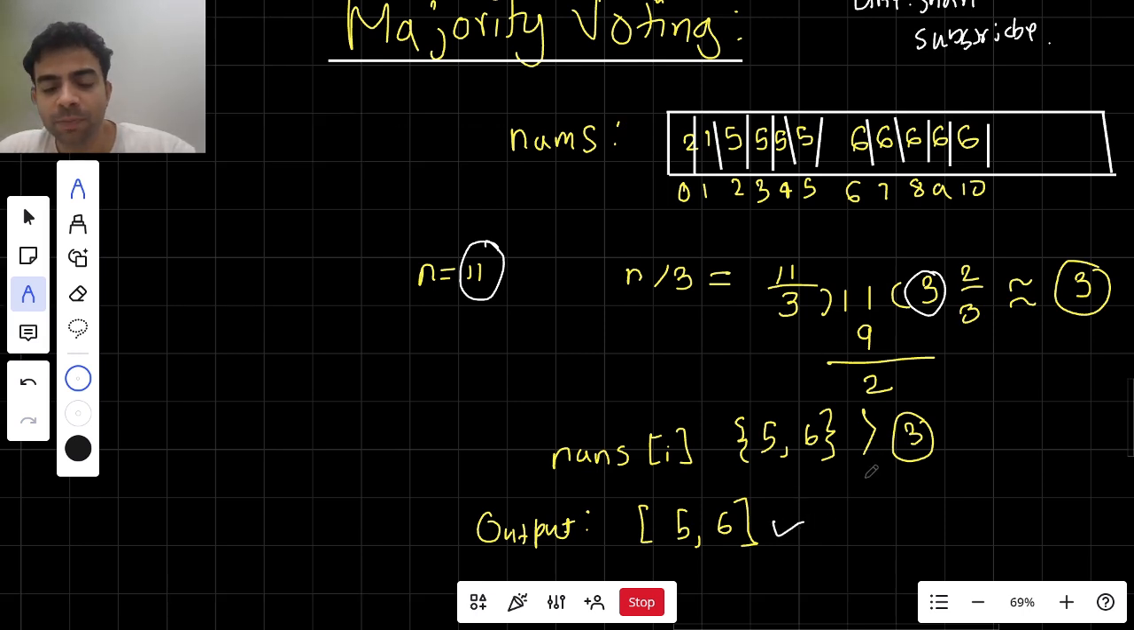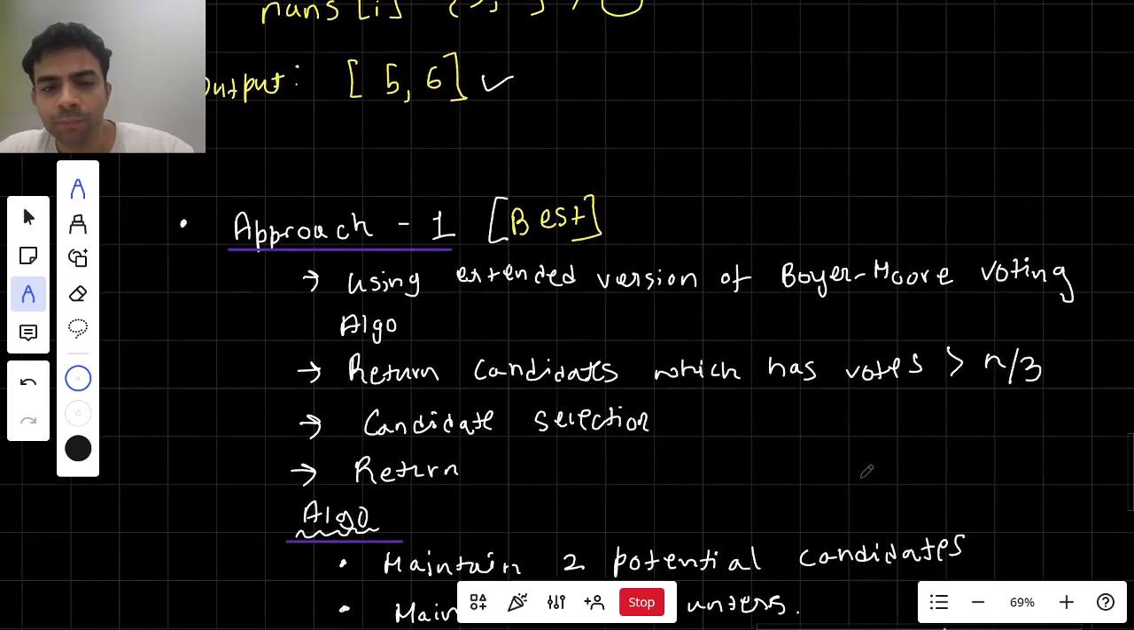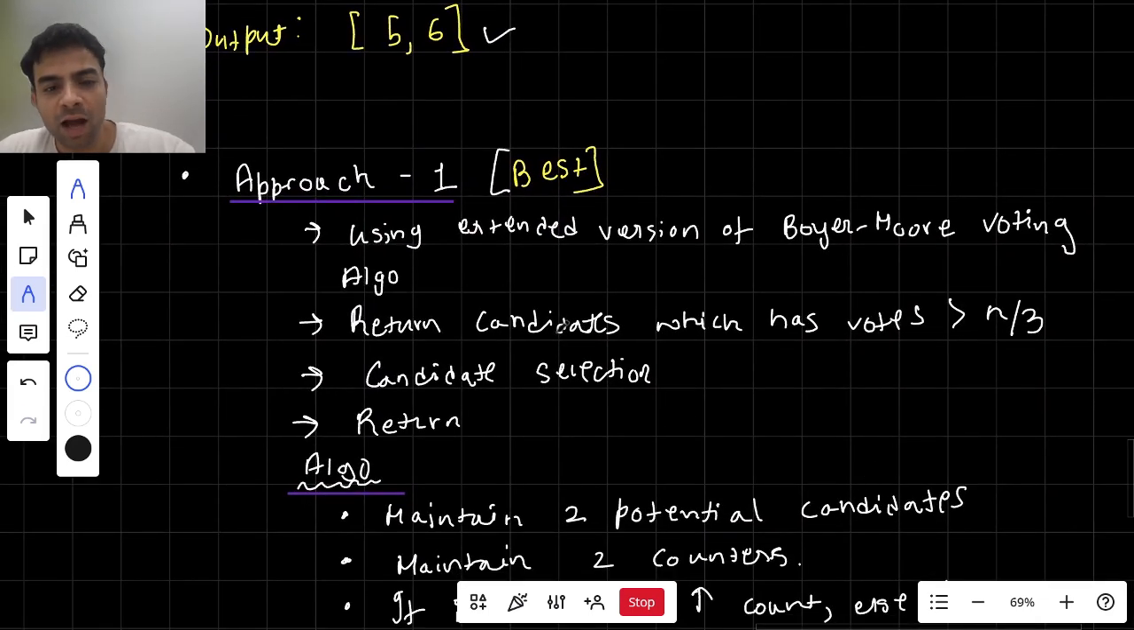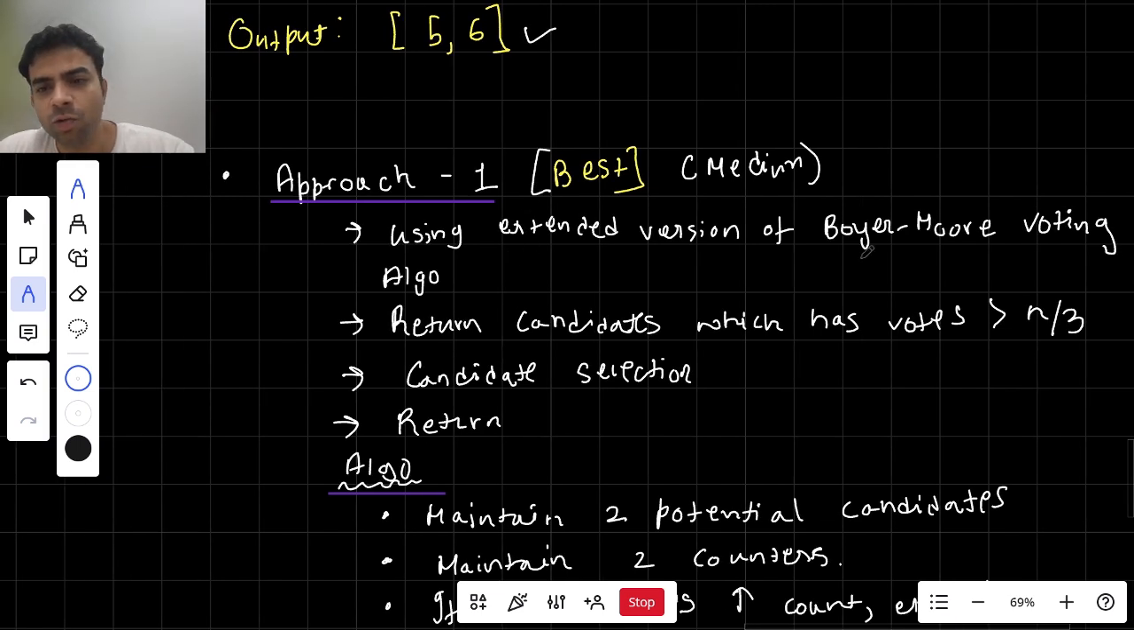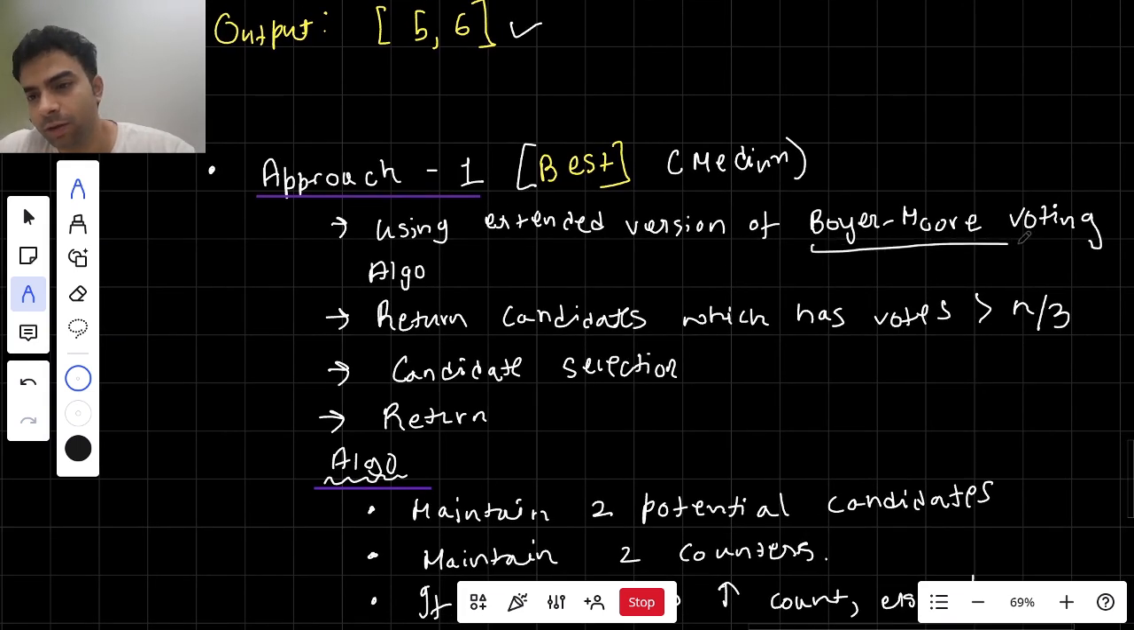So how can we solve this problem statement? First, I'm going to give you two methods. The first is a slightly medium but doable method, known as the Boyer-Moore voting algorithm. We are going to return the candidates which have votes greater than n by 3. It uses a process of candidate selection and takes two candidates.